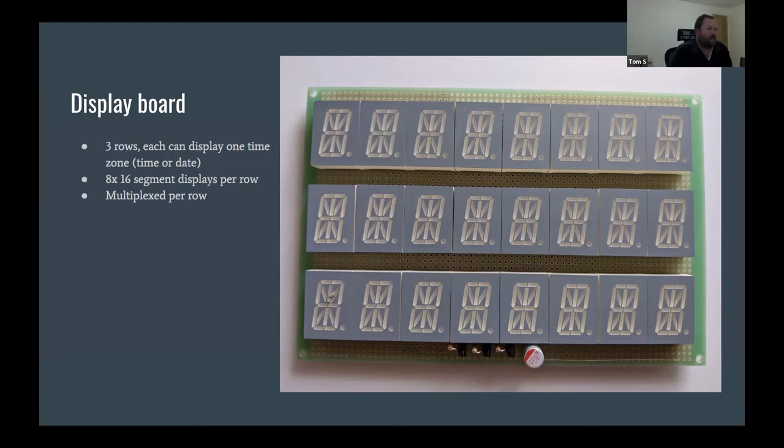And each of the displays is basically a 16 segment display. There's 8 of those per row, so that's what gives us the 136 bits, because 8 times 16 is 128, and then a further 8 for the dot points themselves. And as I mentioned before, everything is sort of multiplexed by row.